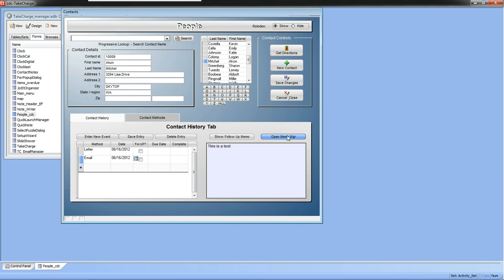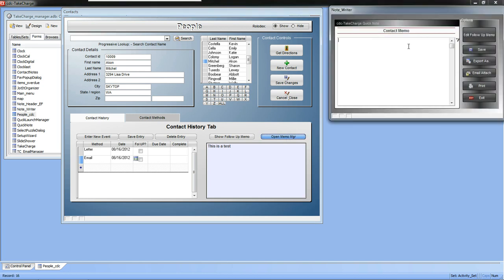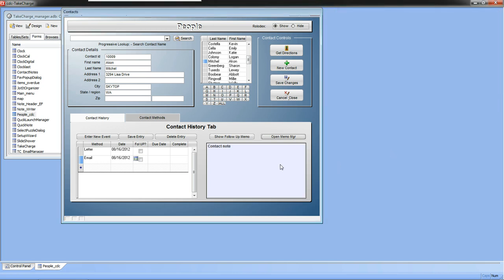And we're going to open our memo manager. And there you go. It's blank. So we're going to put contact note. And we'll save it and close. There you go. Contact note. And if we go back to this one, this is a test. Contact note. See how easy that is?